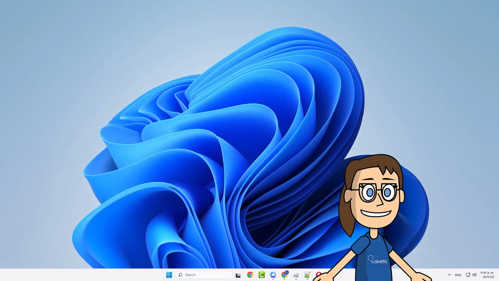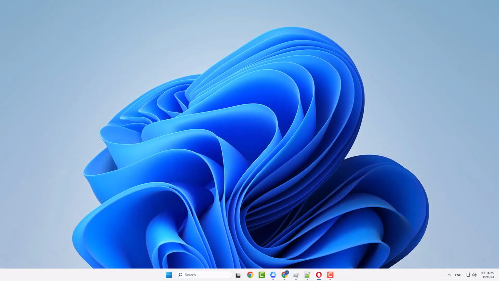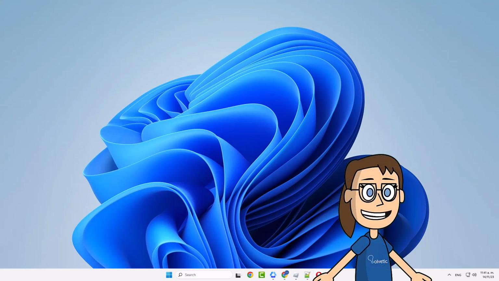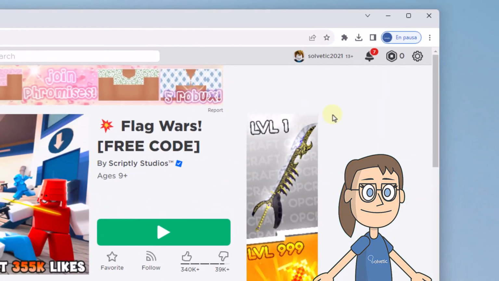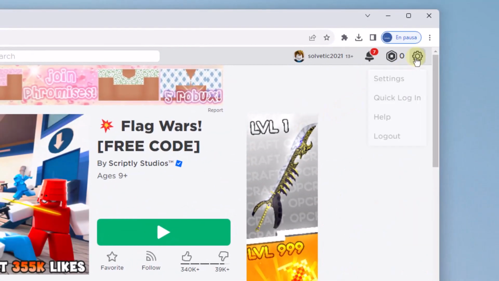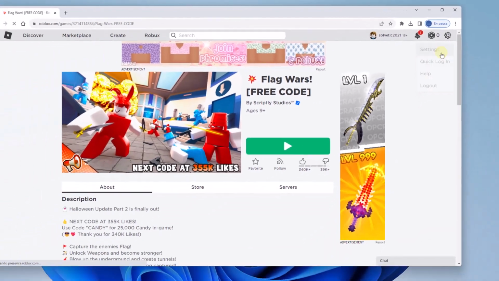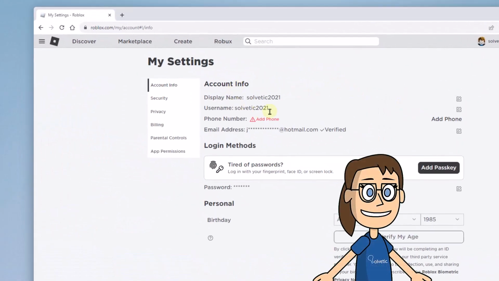Today in Solvetic, we will see how to change the name in Roblox. Go to the link we leave you in the video description. Here, click on the gear icon, click on Settings. It is possible to change the username and display name.